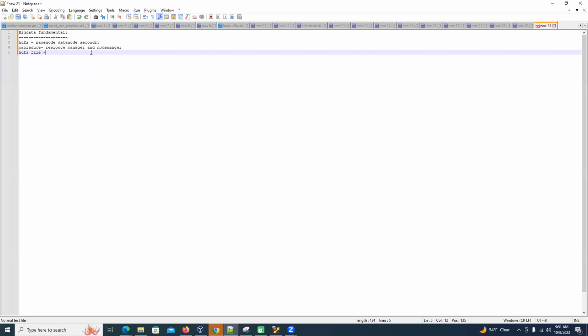We can access the HDFS file system in three different ways. One is the command line way. The command line way is the terminal, where we can access the Hadoop file system.